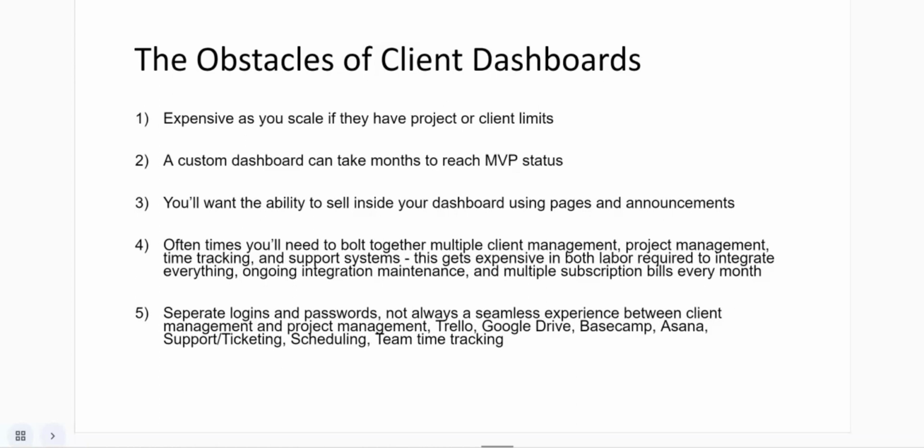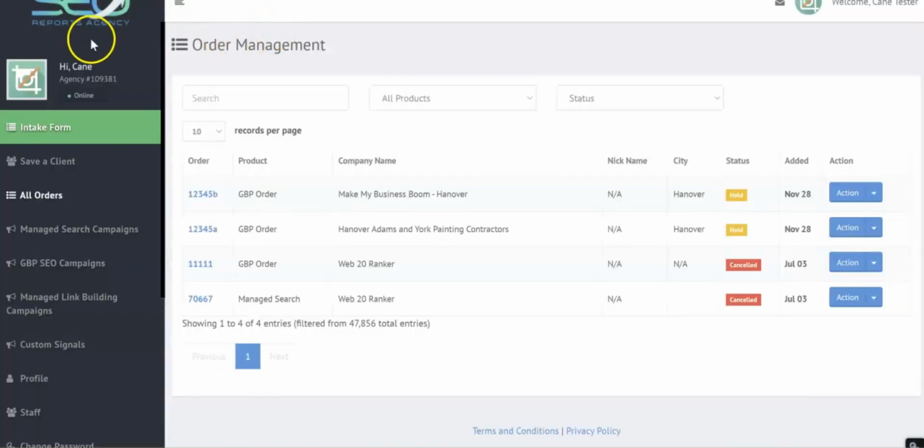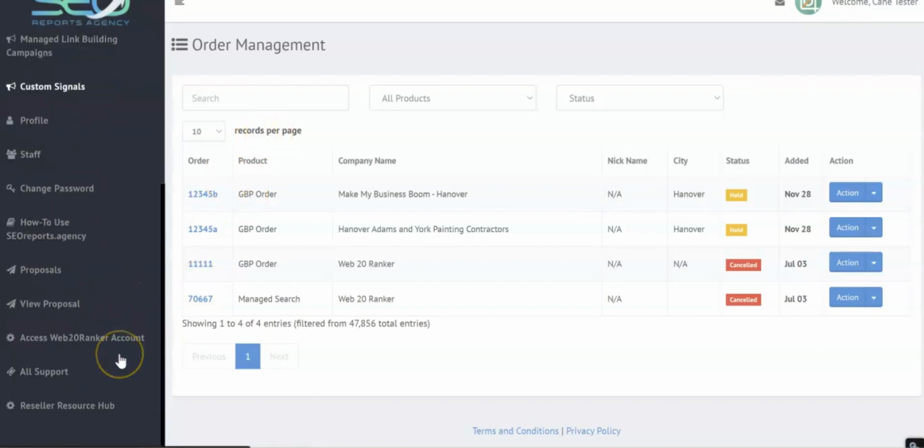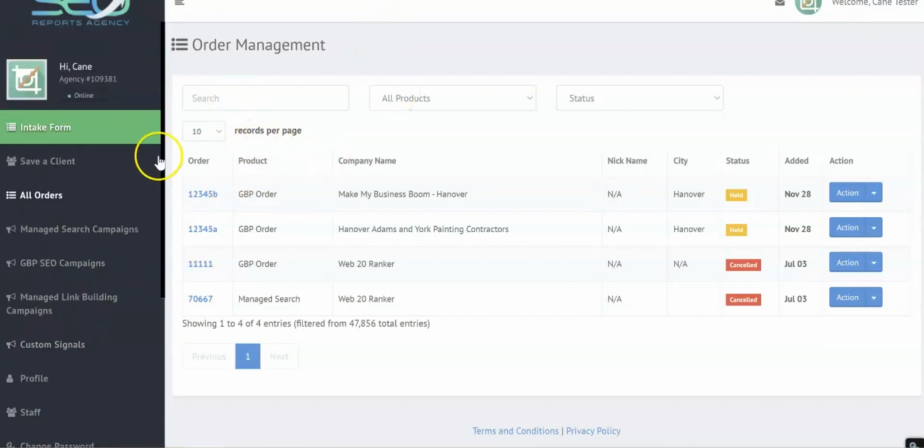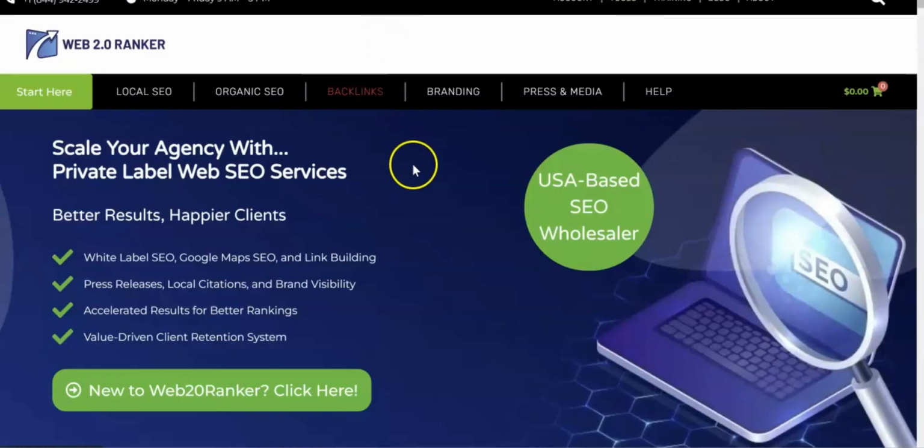I know when I owned Web20, we built a custom dashboard. It was called SEO Reports.agency, and this is the inside of the custom dashboard I had built. There was a lot of functionality here, but it took years to get to this point, and it's still missing functionality. It really wasn't a seamless experience when you went from buying at Web20, and now this was an online sale.